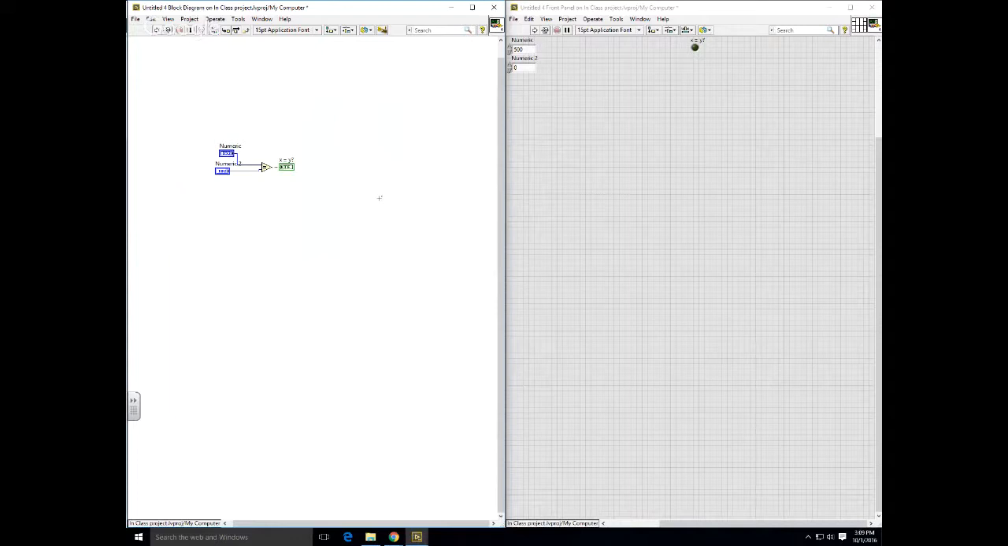Oh, okay. So go to tools. Go to block diagram. So the icon is just a block. Oh, just control.